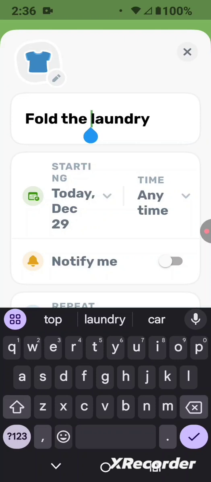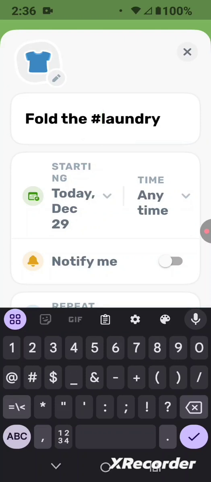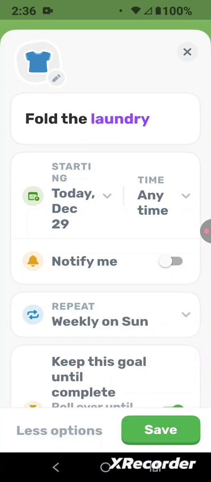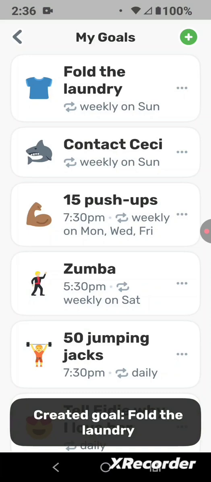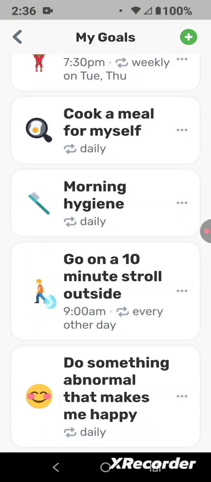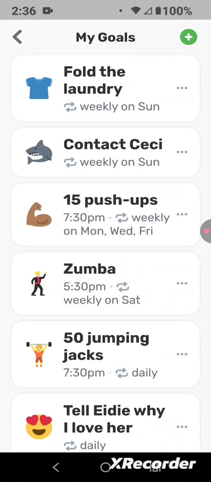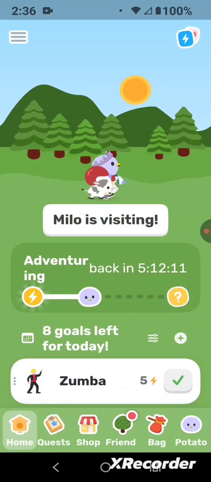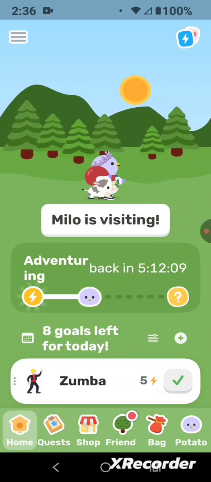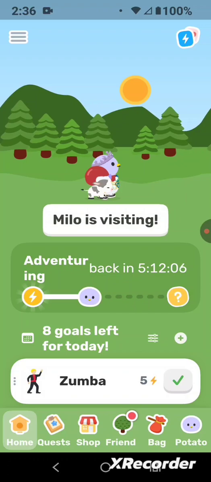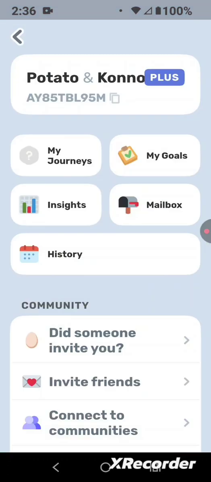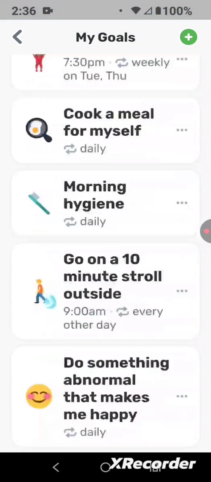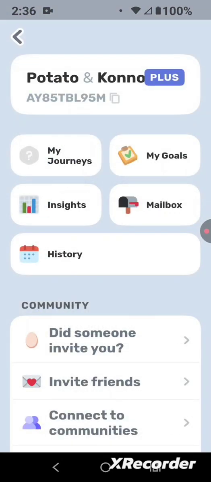If you add a pound symbol, number sign, hashtag, whatever you want to call it, what that means is that the color changes. So now laundry is highlighted. All right, there are my goals. So this is home. And remember, to create and edit our goals, I hit the hamburger at the top, the three little lines, and then My Goals. And that is where I could go and edit my stuff.